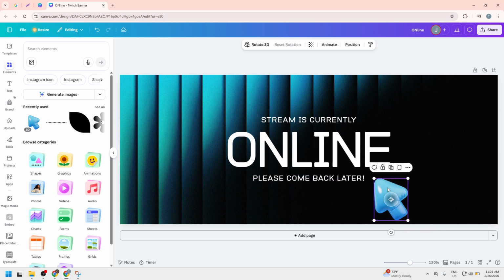And that's it. You've created a clean, customized text banner in Canva, ready to use wherever you need it.